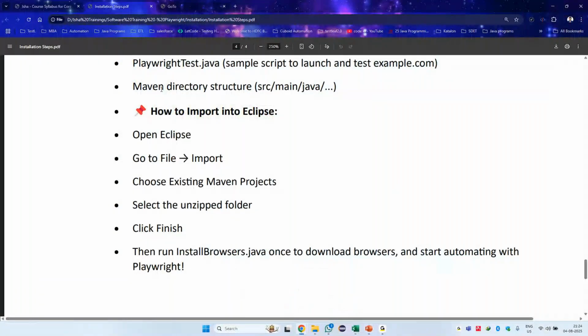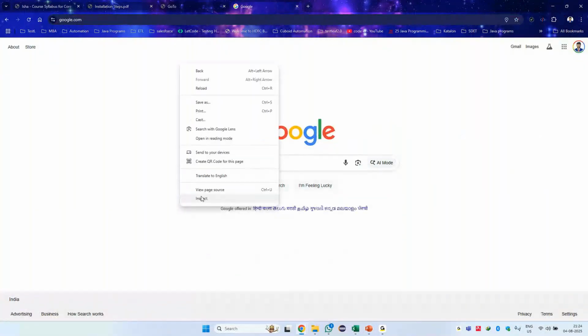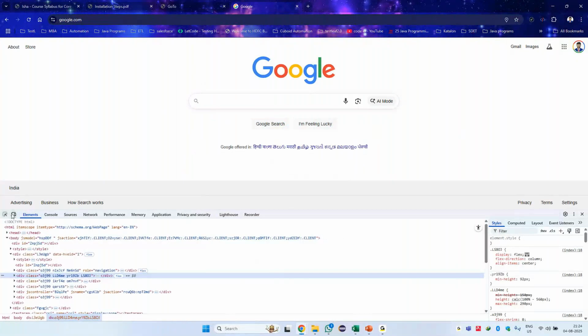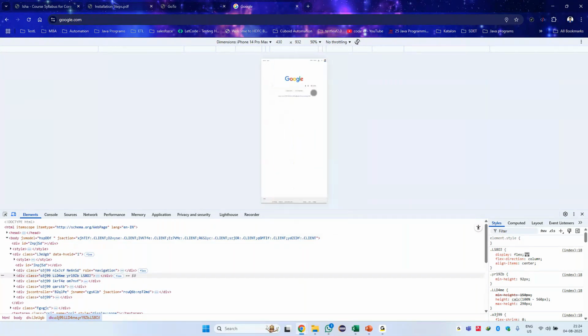For example, if you are opening any website and you inspect it, you can see a phone and tab kind of symbol here. Once you click on it, you can see the responsiveness. The browser will show you whatever mobile phone options are available in the Chrome browser. If you choose any phone here, it will show you the mobile version of the website. So you can automate up to this kind of thing. You cannot automate a direct mobile application, but you can automate it using the Chrome browser.